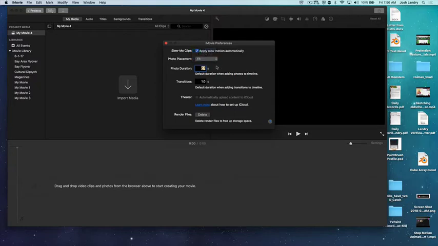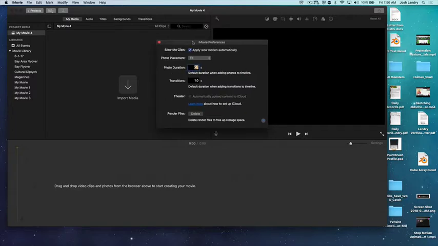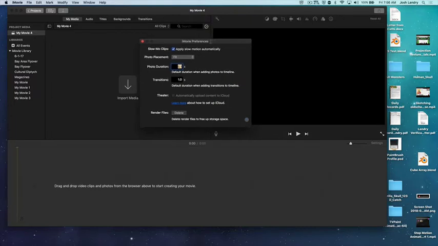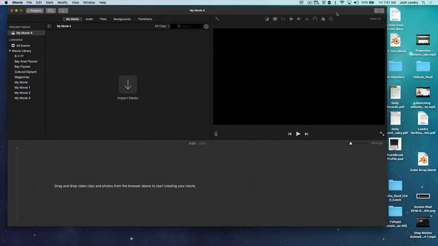So we're going to change this to fit, and that means that when every photo comes into the timeline down here, it just automatically fits. There's no animation or anything like that. Next, we want to change our photo duration, how long each photo frame lasts, to 0.1 seconds, and that's the fastest that iMovie currently can do. Okay, so once you're done with that, we can go ahead and close those iMovie preferences.